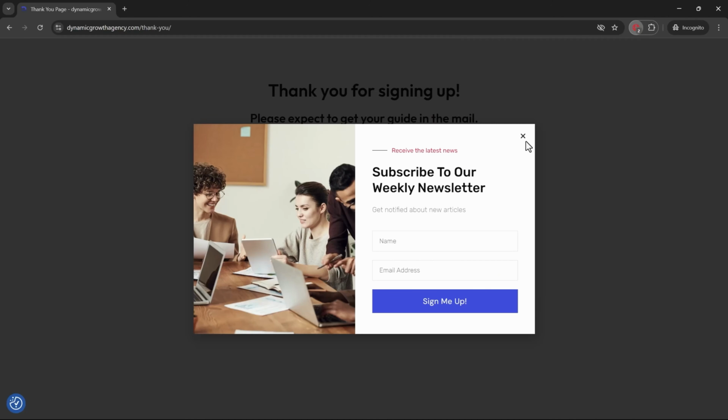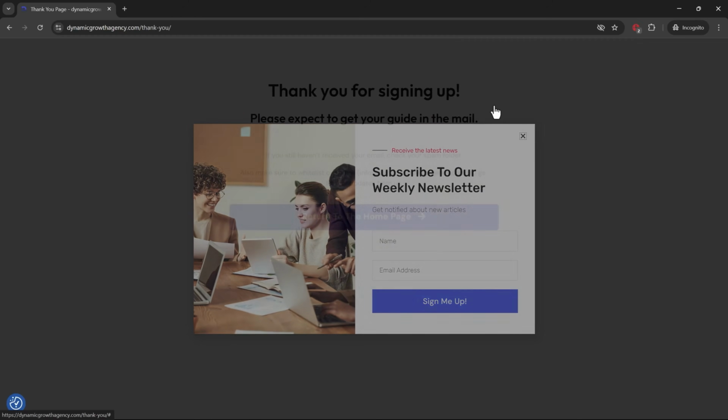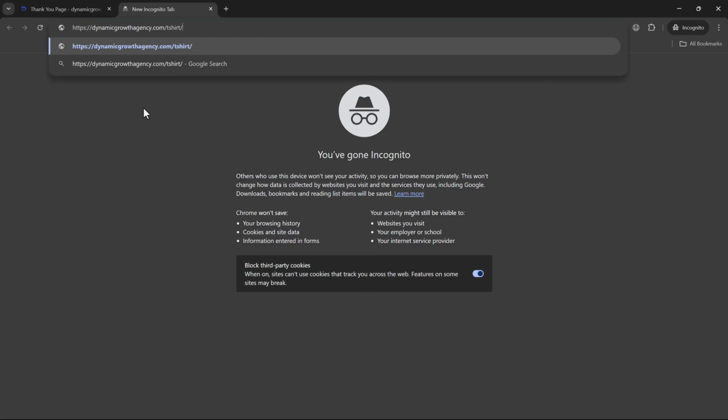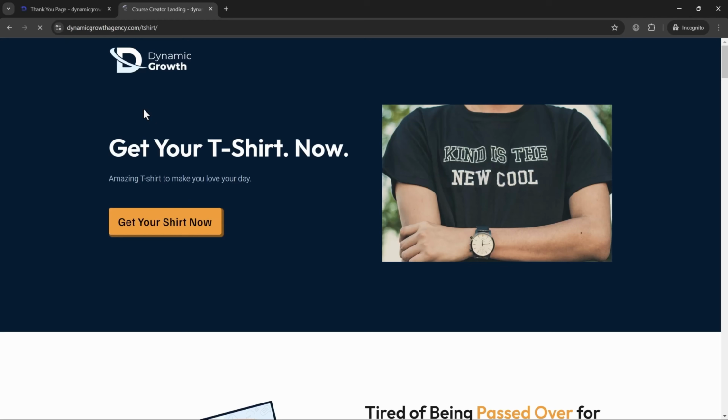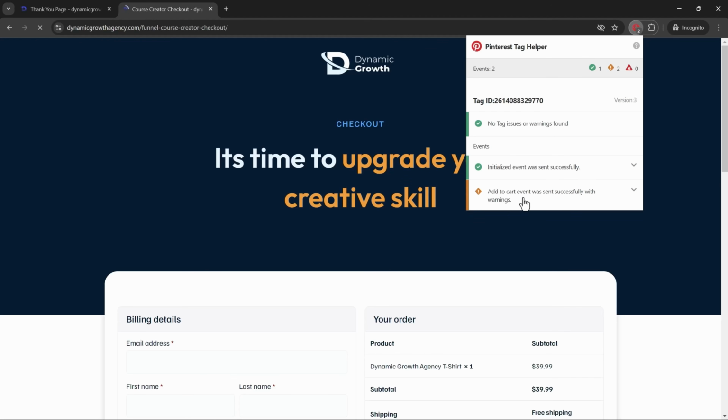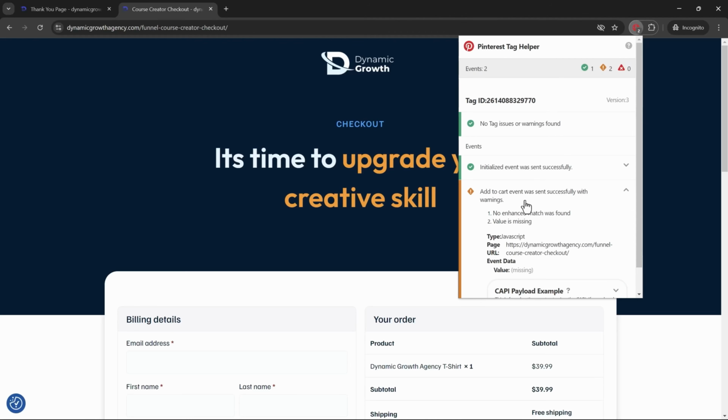So now let's check the other 2 that we've done, the add to cart and the purchase confirmation page. So I'm going to go in there and grab that URL. And then we're just going to come in here, open in a new tab and just paste it there. And let's go through the process and make sure that all those other events are firing as well. So click on get your shirt. And that should fire 2 now with the initialized event and add to cart. Don't worry about that. It was fired successfully.